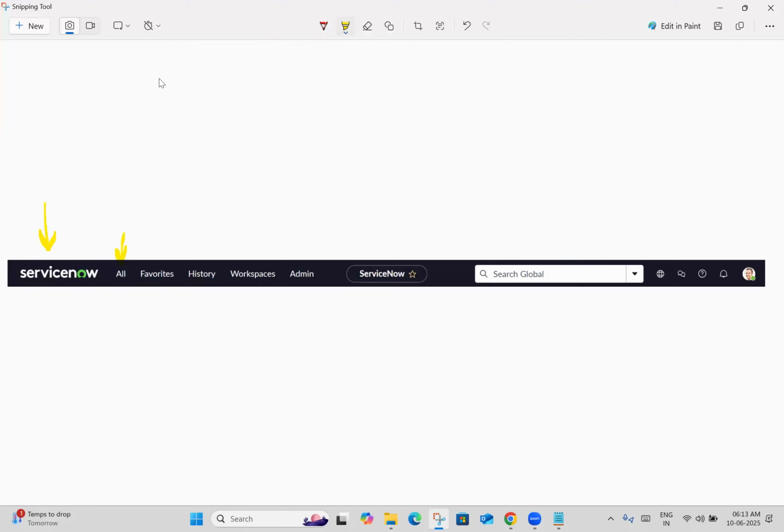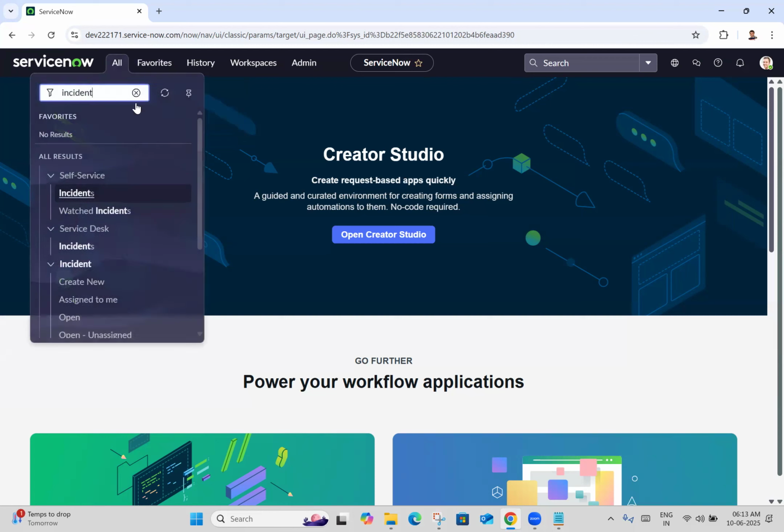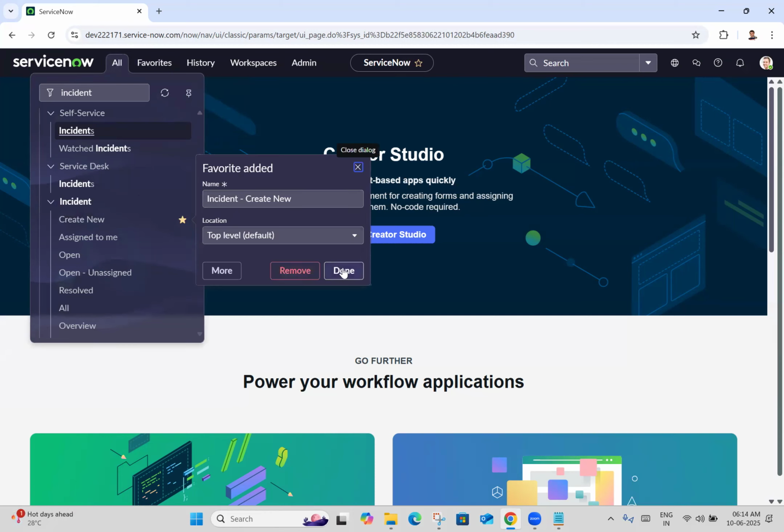Here you can see we have favorites within the banner frame. Maybe there are a few applications or modules you open frequently. That we will make as favorites. For example, in our training sessions, I'm going to open the incident form regularly or repeatedly. So I'm making it a favorite. You can say create new incident, create new, done.